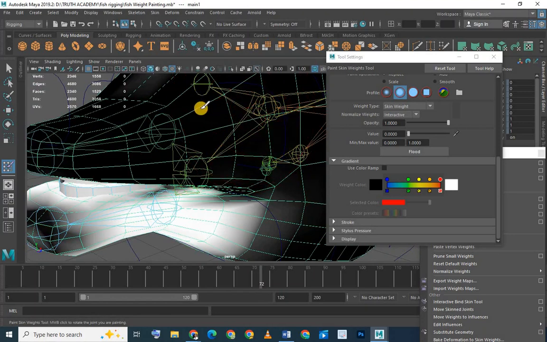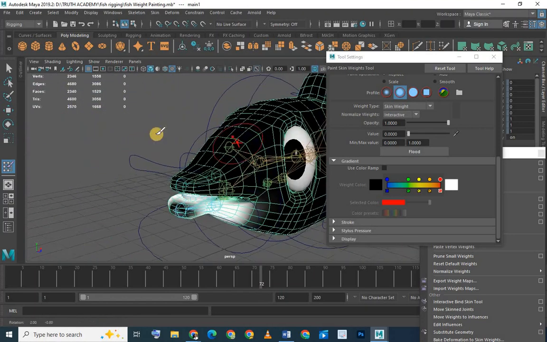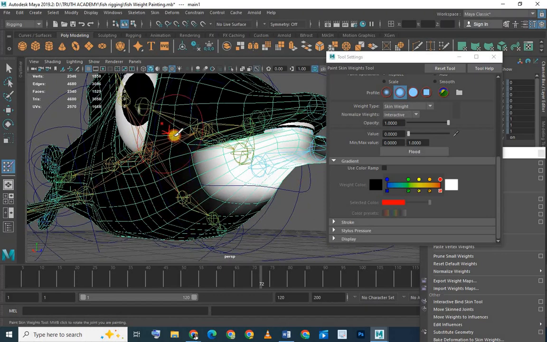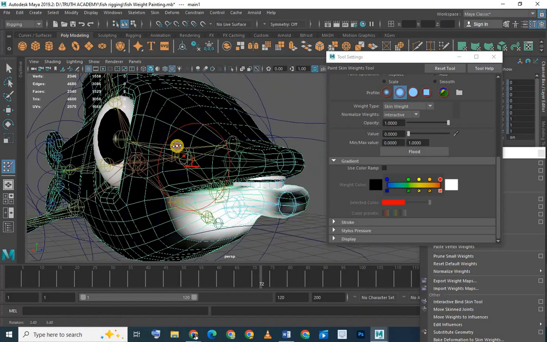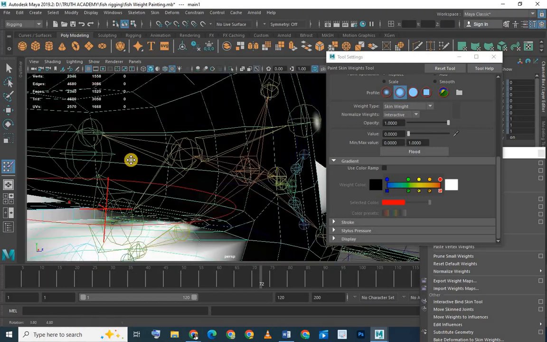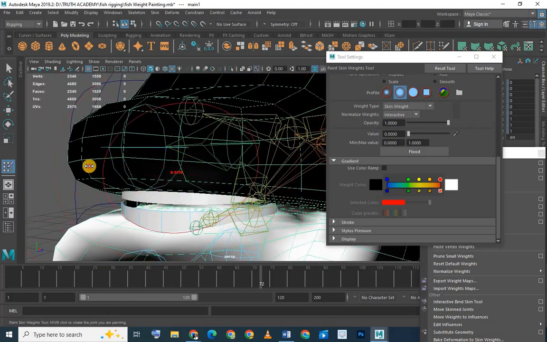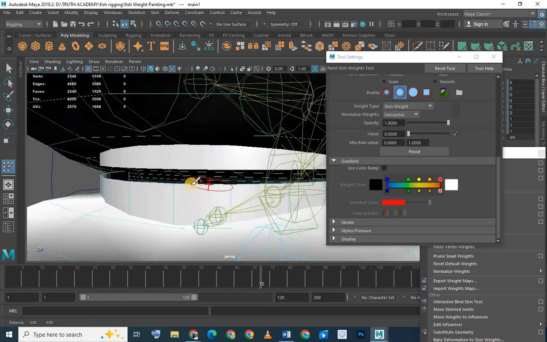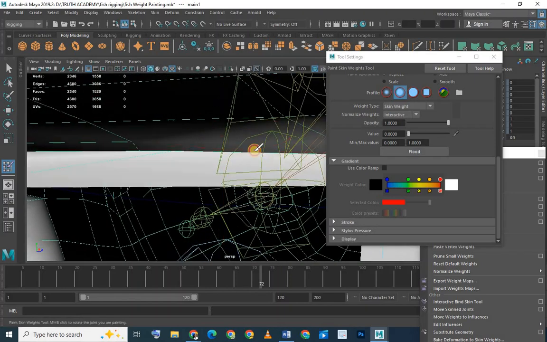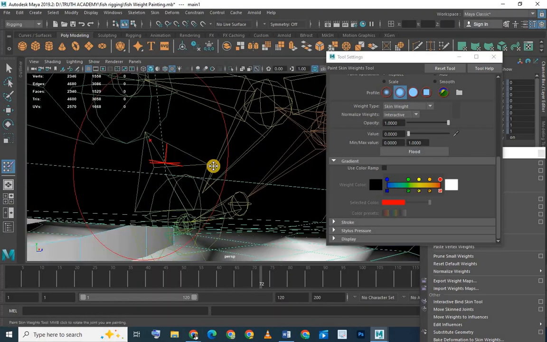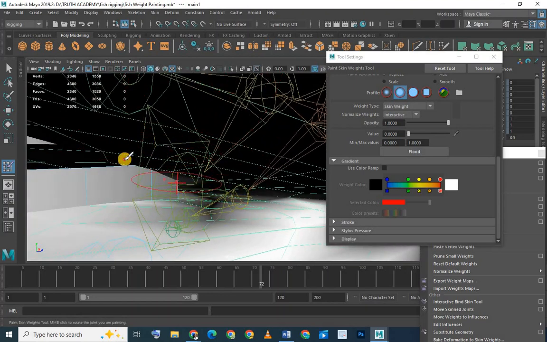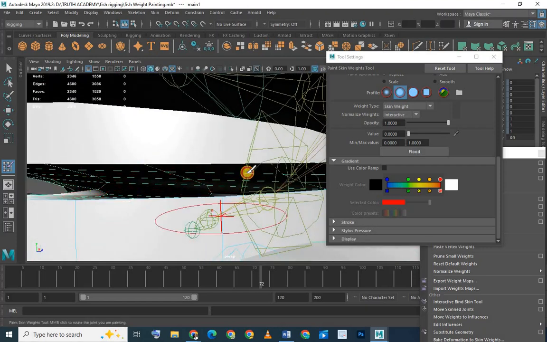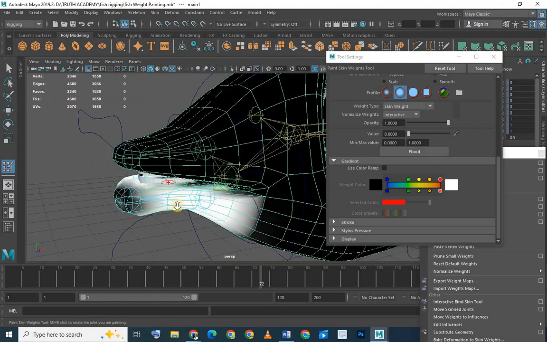Remove all of this influence. Look at this influence. Remove it, all of it. Okay, I think we are a bit good. We are good. You don't want so much influences up there. Okay, let's see how that works out.